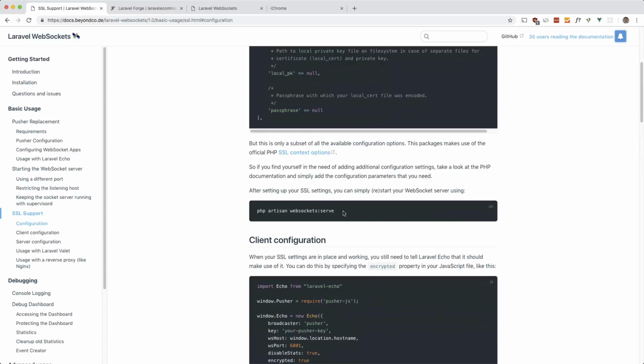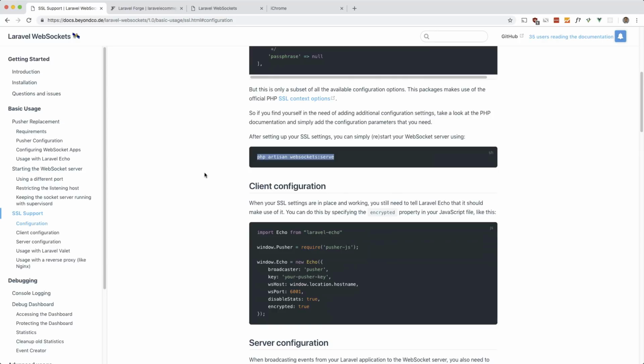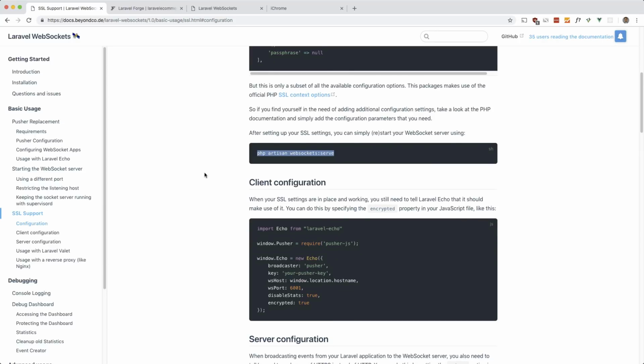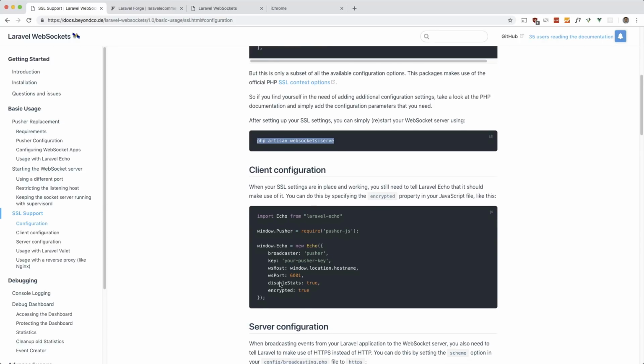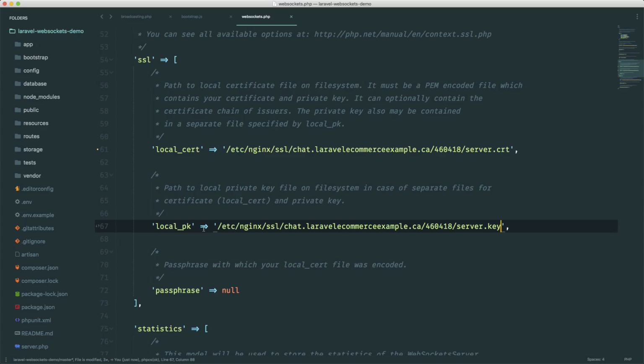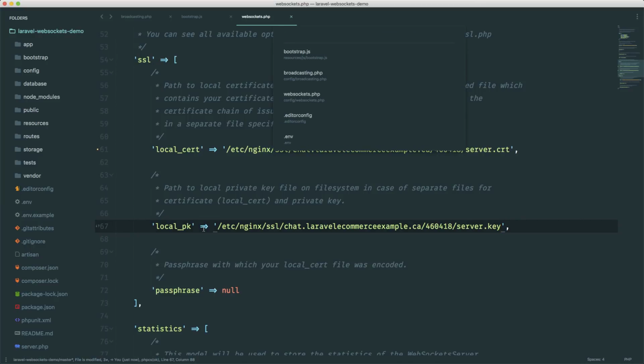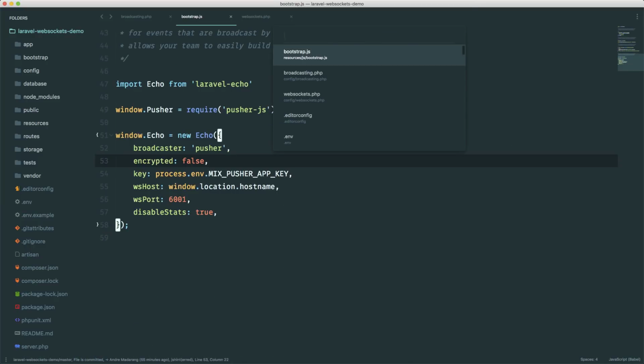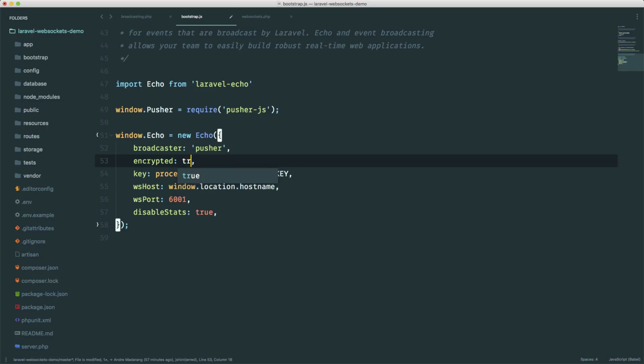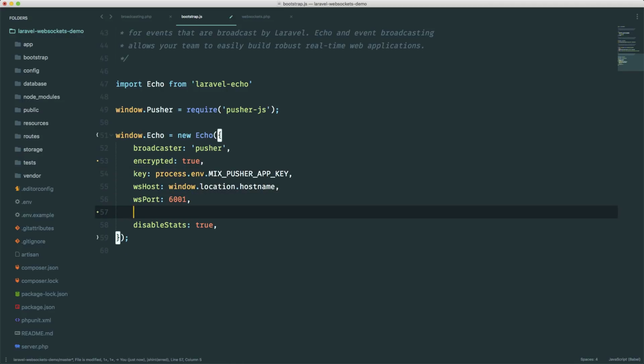Let's make sure to restart our WebSocket server. I'll do that after I push the code to the server. Okay, so now the client config. Now we have to change encrypted to true. So in bootstrap.js, change this to true. And I think I also have to add a WebSocket secure port like this. And it's also 6001.